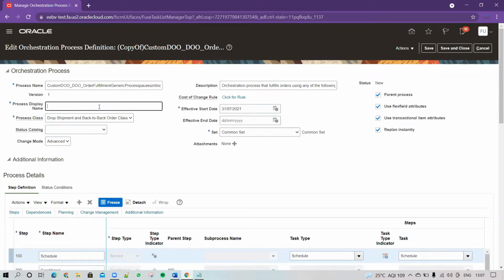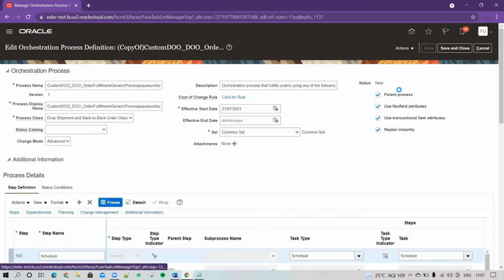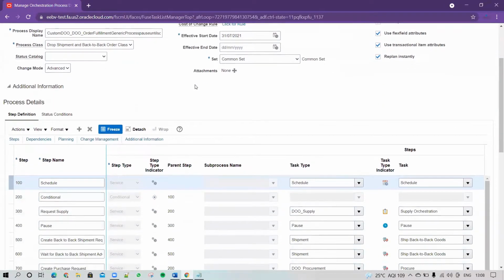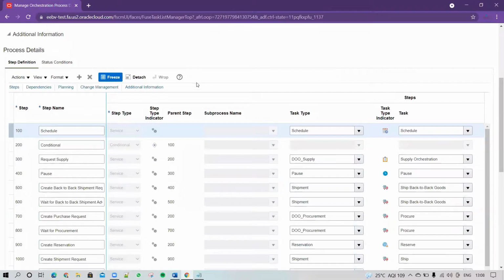Now I copy the same and enter it within the process display name. Once I have entered it, I will click on save. Once I click on save, it gets saved into draft and we will start adding the pause conditions. Now you can see that I have saved it. Now I can put the pause condition.